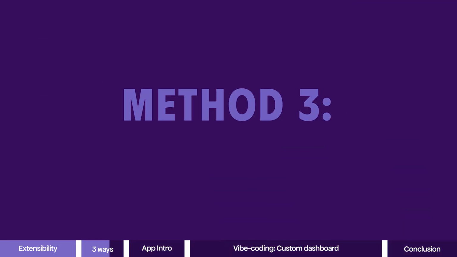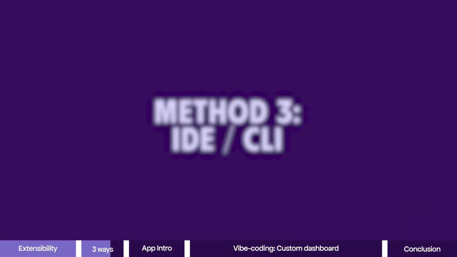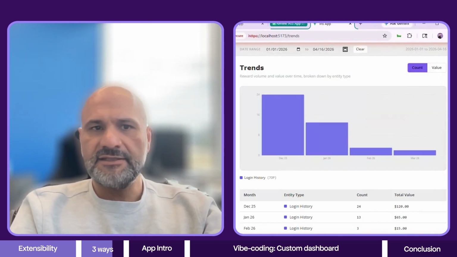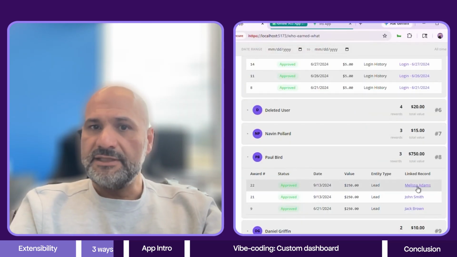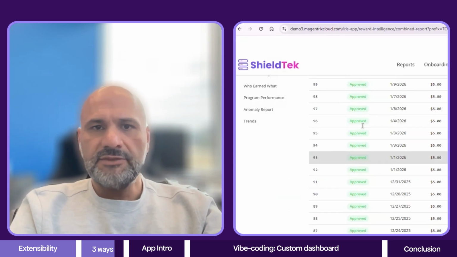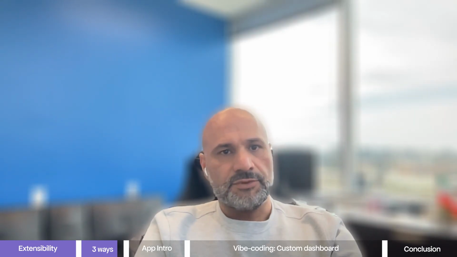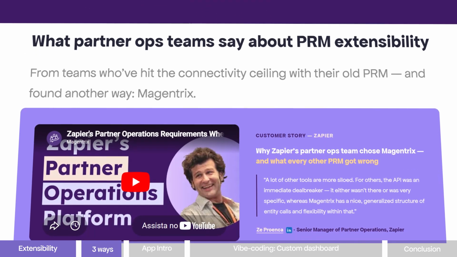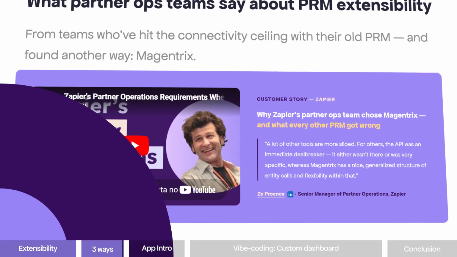The third method is the most powerful and simply not available on any basic PRM. With Magentrix, you can build custom apps that live natively inside your portal, sharing the same authentication, data, theming, and user experience as the rest of the platform. You build them using our browser-based IDE or our CLI, which supports version control and CI/CD pipeline integration. Again, all other PRMs are closed SaaS systems. You might be able to configure some part of what they've built, and often not in a deep manner, but you cannot build what they didn't build.